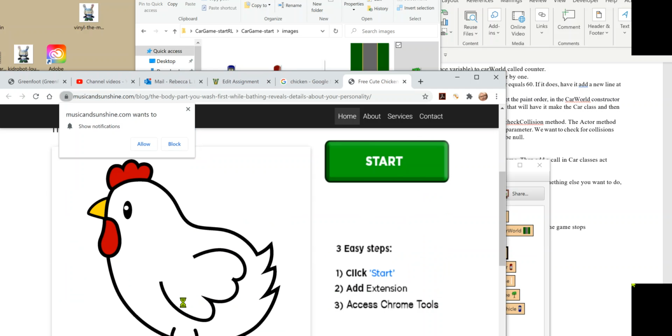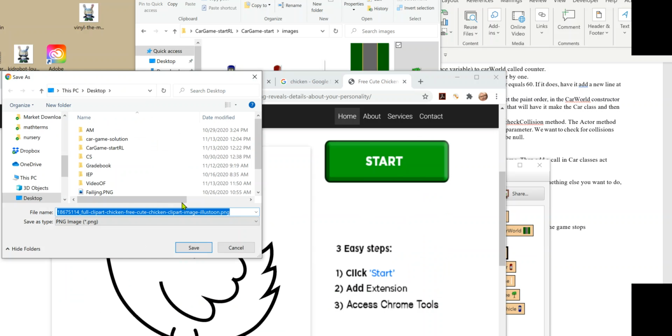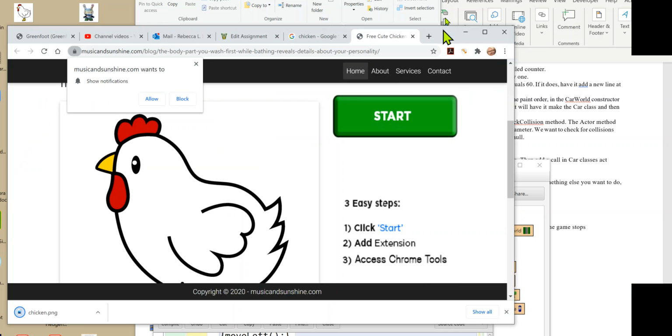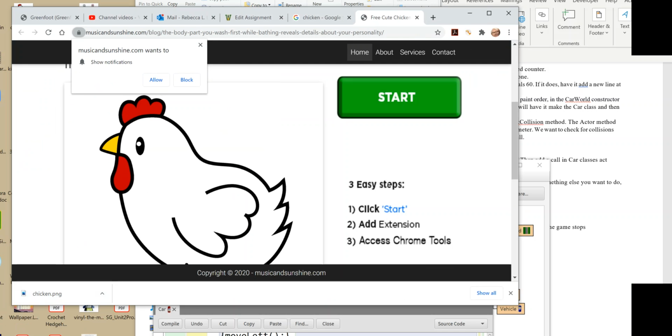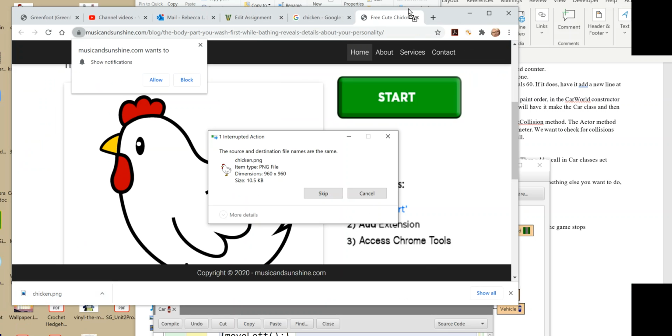Edit, save image as. Blah, blah, blah. Chicken. You see it says PNG, which is what I want. That's the smaller file size. And then I got a chicken on my desktop. Let me make sure you can see that. Chicken, close. You know, if I wanted to have a chicken crossing the road.